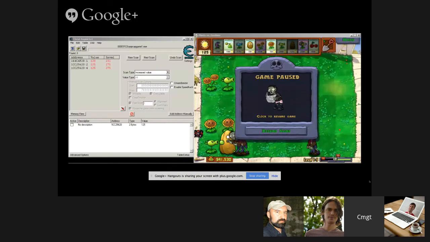Then we get something like this. This is finally getting to the not trivially boring stuff. We see on the left side, I finally scanned over time the red value 125 and the bottom 2 memory addresses, 1CC25620. 125 maps to the sun in Plants vs. Zombies. In the top left of the Plants vs. Zombies window, you'll see 125. That's the same. That's what it is.